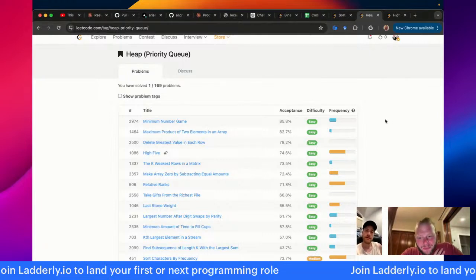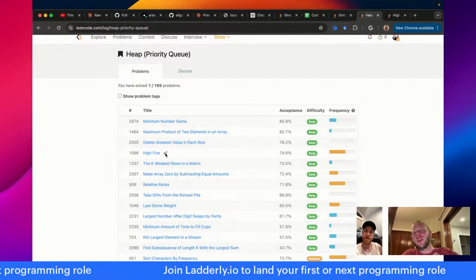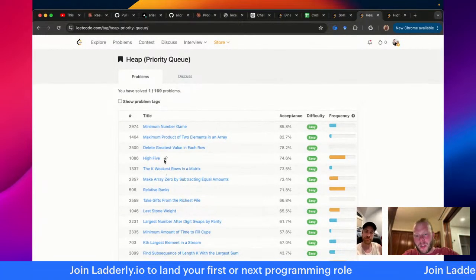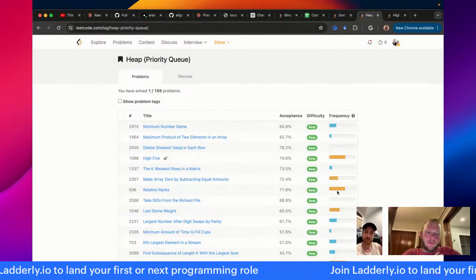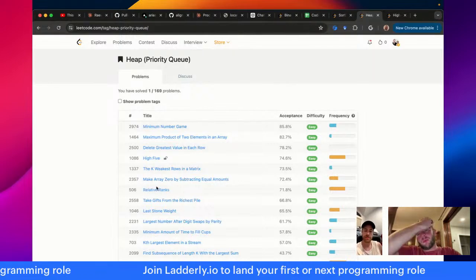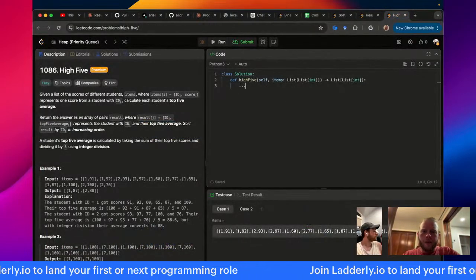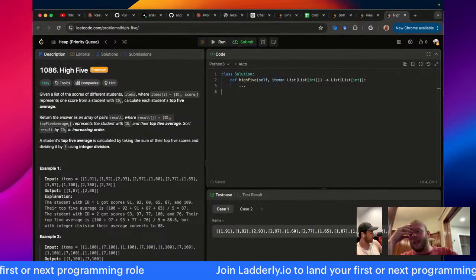And so here I am picking High Five, which has the lock icon. That means you have to get Leetcode Premium to do this one. Fortunately, I have Leetcode Premium. If I didn't, I would probably go with this relative ranks problem, which is still pretty frequent. Okay. And it reads this way.